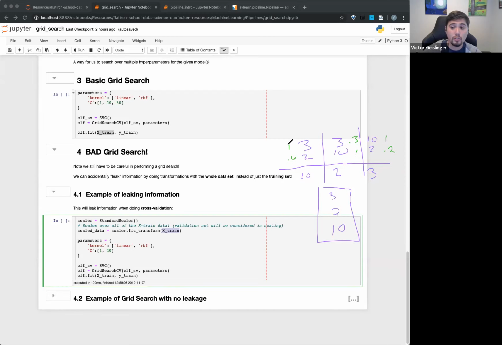We should also always apply the same scaling to this part right here. So this 10, if we did this properly, should be scaled by dividing by 3. So dividing by 3 here would give about 3.3, right?